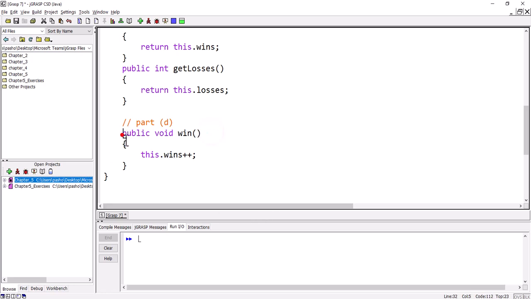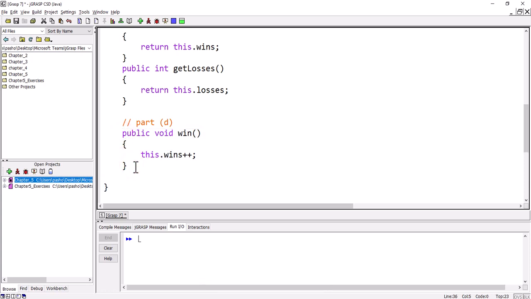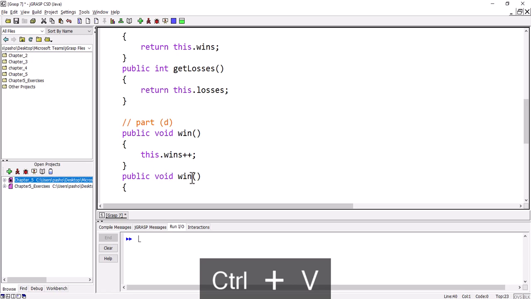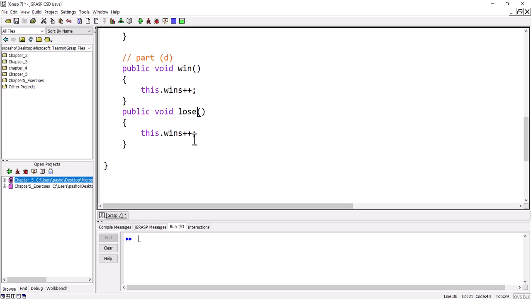I will copy this method, Control C, and I will paste it, Control V, and here we will change the name and we will say lose, and here it will increase the number of losses by 1 by using plus.